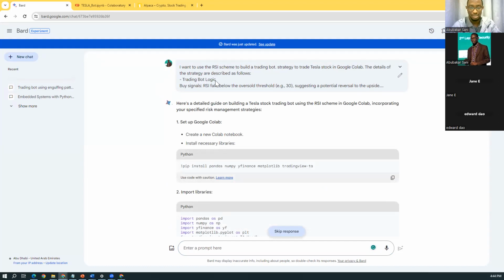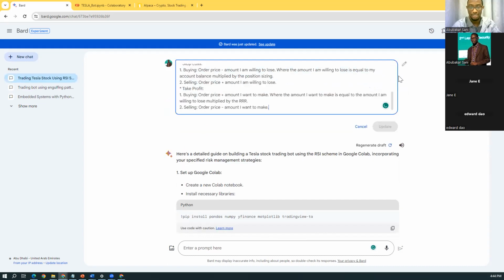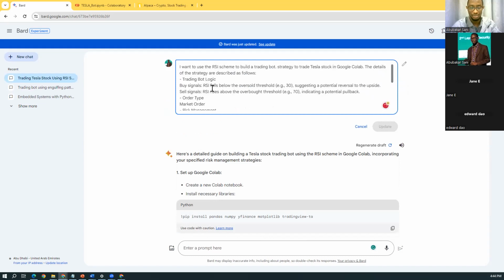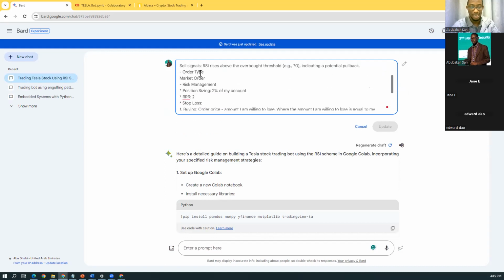The trading bot logic, buy signal. I tell it, if the RSI falls below the oversold threshold of 30, this is the buy signal. And the sell signal is if RSI rises above the overbought threshold, which is 70, for example. And I tell it the order type is market order, meaning buy once you spot the opportunity.